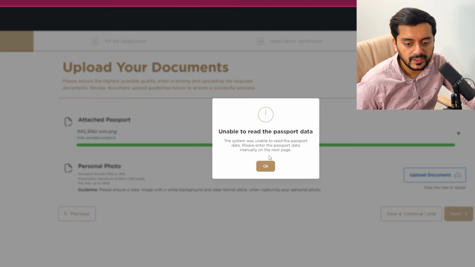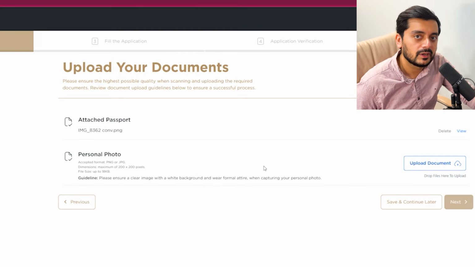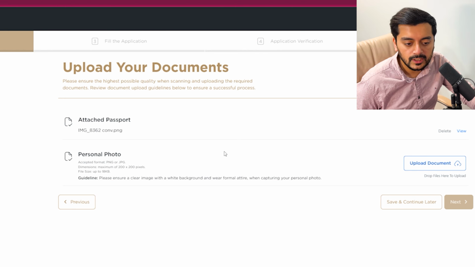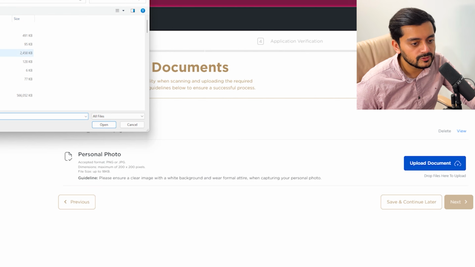Unable to read passport data. Please enter passport data manually on next page. Okay, so we got it, but it's unable to read it automatically. So we're going to manually enter the passport info. Now, personal photo. Since we got that done, I'm going to go ahead and just choose profile.